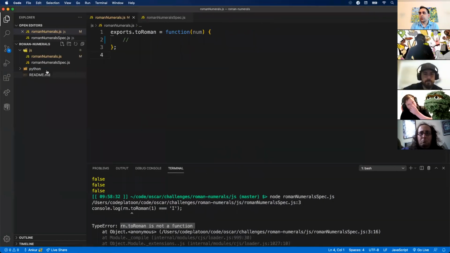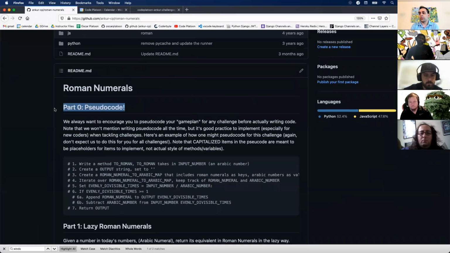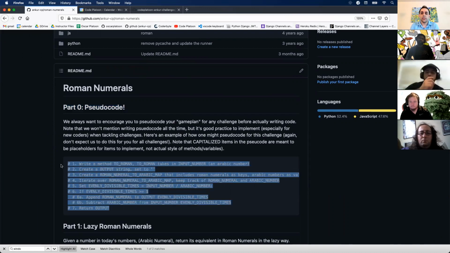All right, so I'm actually going to kill this window because I had my other one open. All right, so we're in our Roman numerals folder. Let's actually try to think about this process. So I think I want to go to this page. For Roman numerals, we have a pseudocode kind of created for you guys. This is just an example.